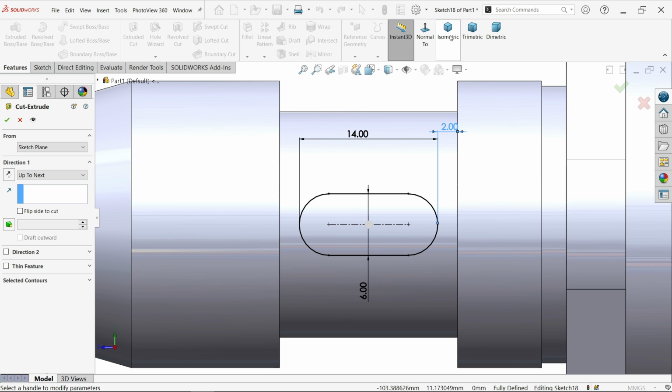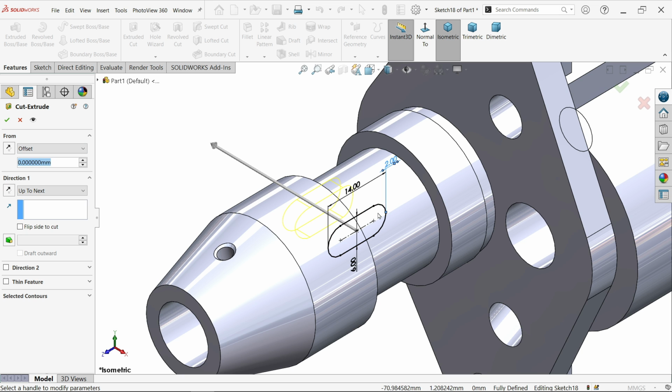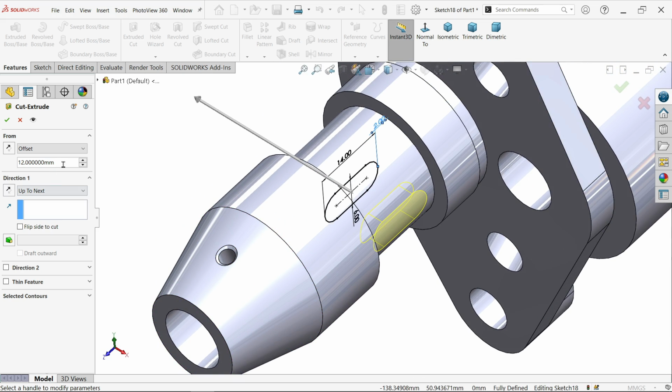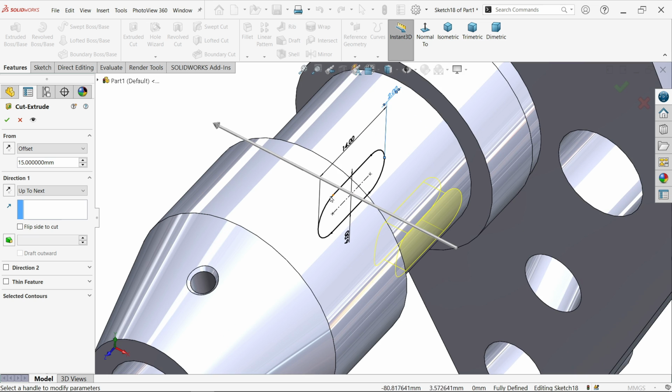Choose extruded cut. Now let's check how we are going to do it. I am going to use start offset. Let's say this diameter is 12 millimeter. Now let's make 15 millimeter. Because now we sketched on this plane, but we are going to start 15 millimeter away. See this start point of the arrow, this is 15 millimeter from here to here. So the sketch is going to start cutting from this face and go inside the body.